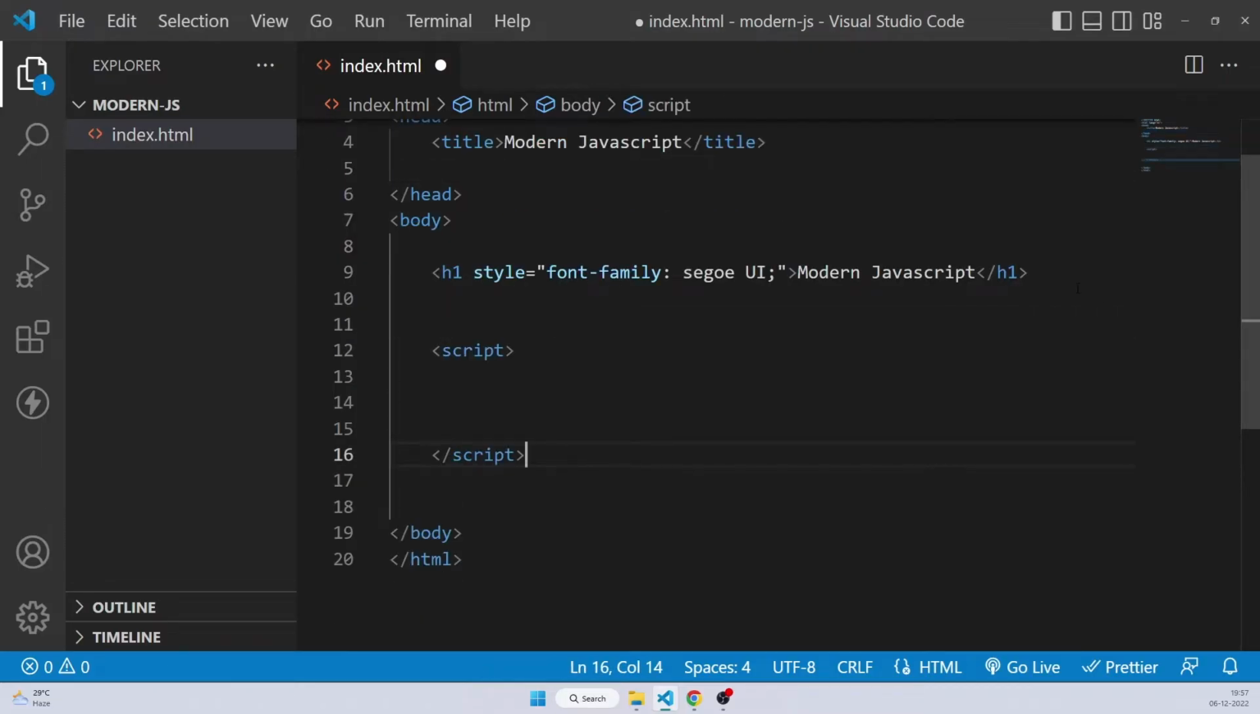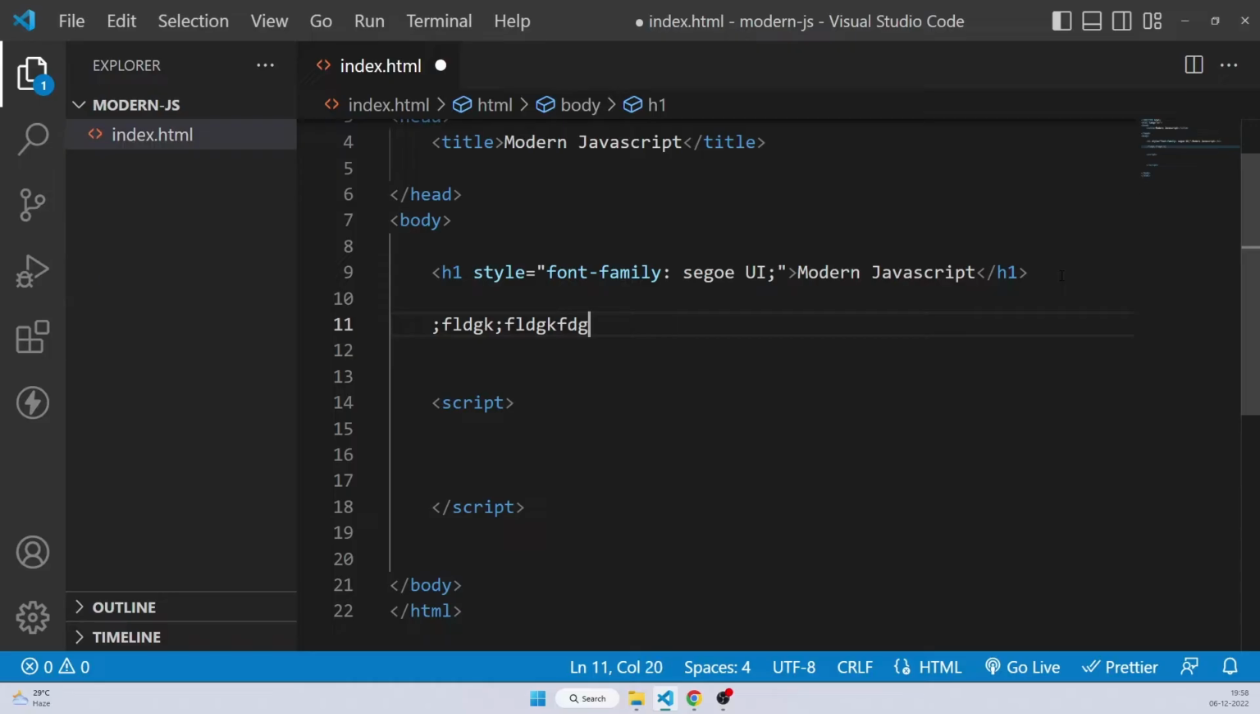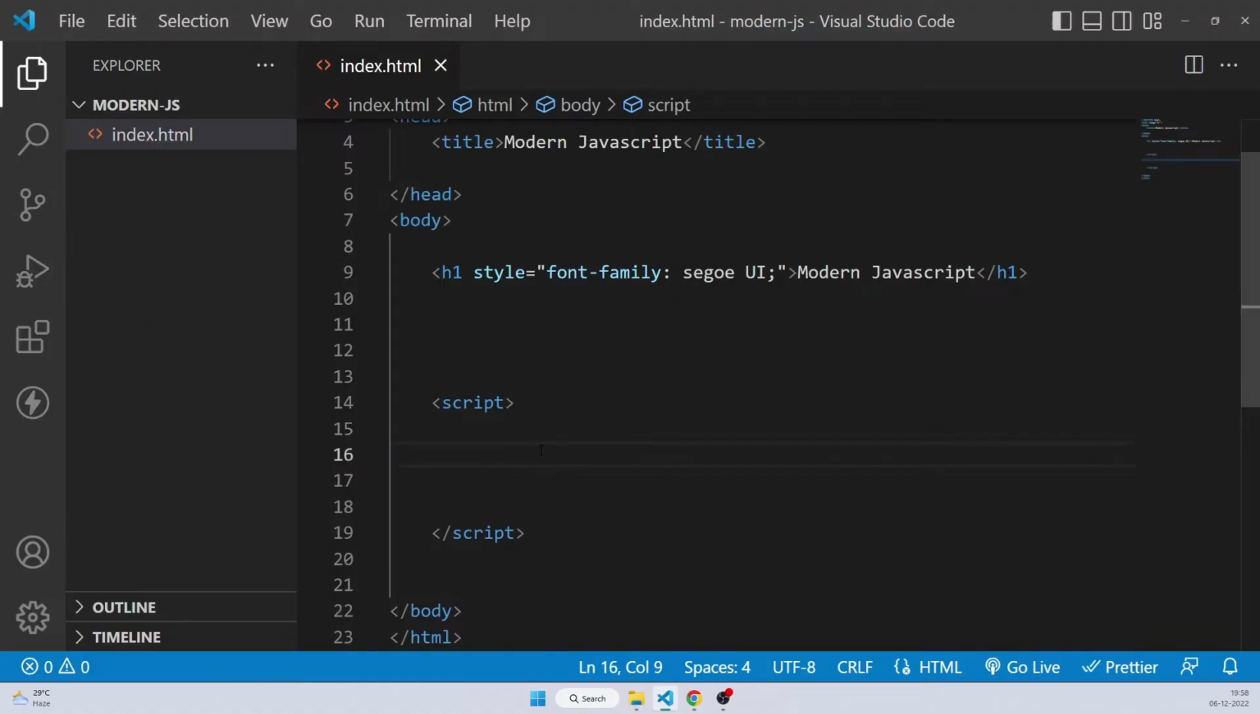So all my HTML elements will go here, whatever it is, and script will be at the bottom. But right now we are not dealing with it, so it's fine if you keep it in head or bottom, it doesn't matter. But again, it's a good practice to always keep it at the bottom in your body. And now here I can do whatever I want.